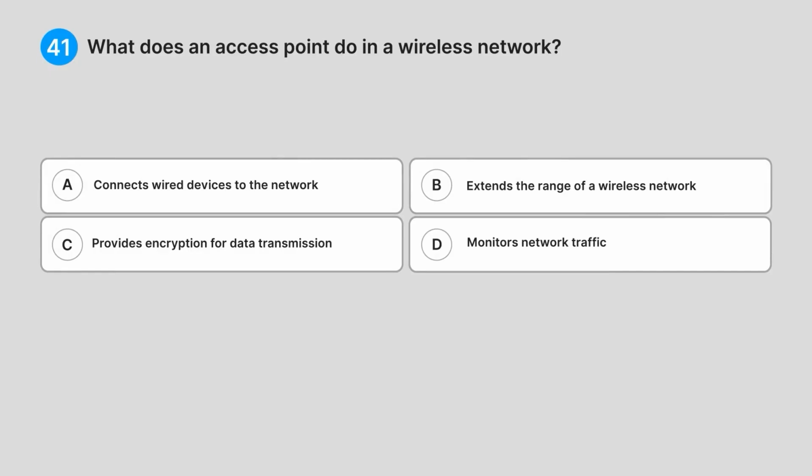41. What does an access point do in a wireless network? A. Connects wired devices to the network. B. Extends the range of a wireless network. C. Provides encryption for data transmission. D. Monitors network traffic.